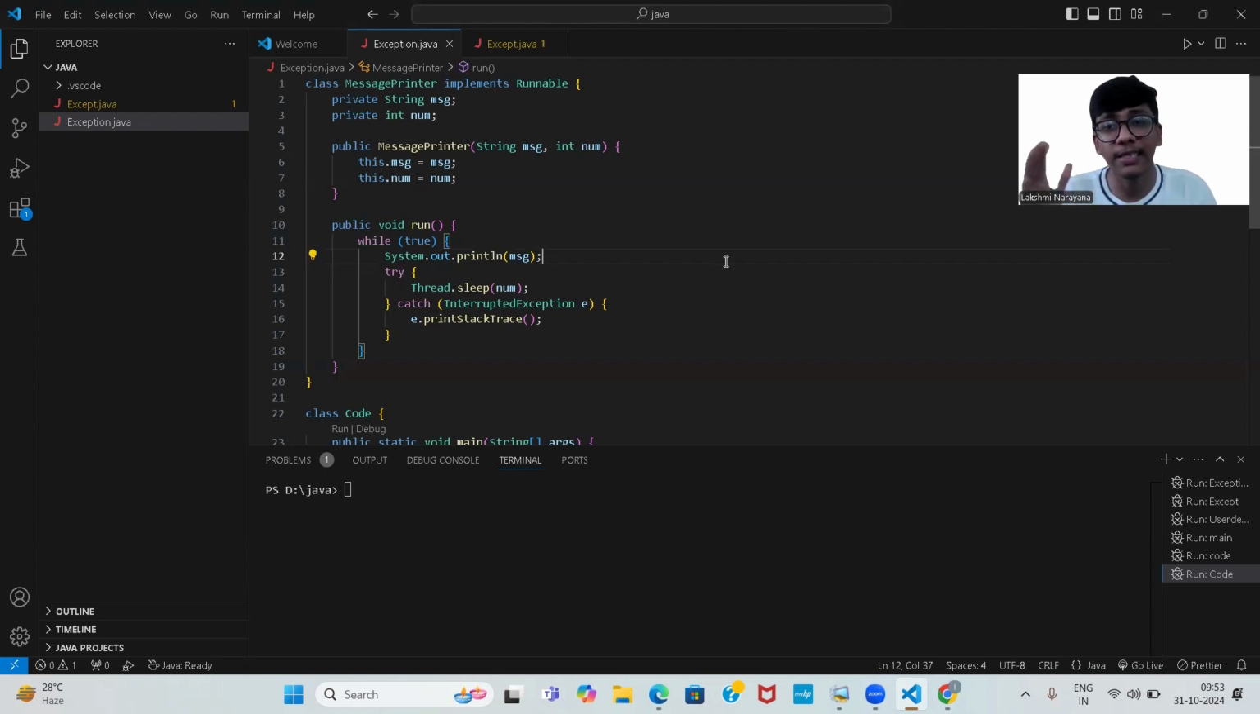First, by using the Runnable interface, you need to implement Runnable in a class. So I have taken a class named MessagePrinter, because I am printing a message here. I have declared two values: one is message and another one is num.